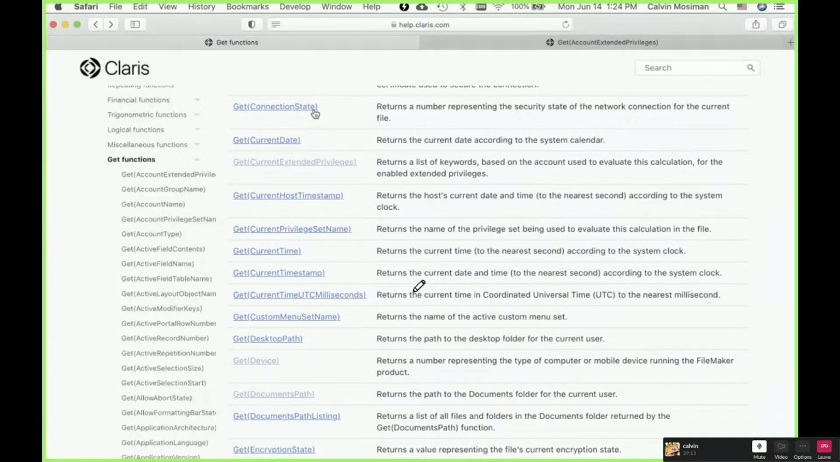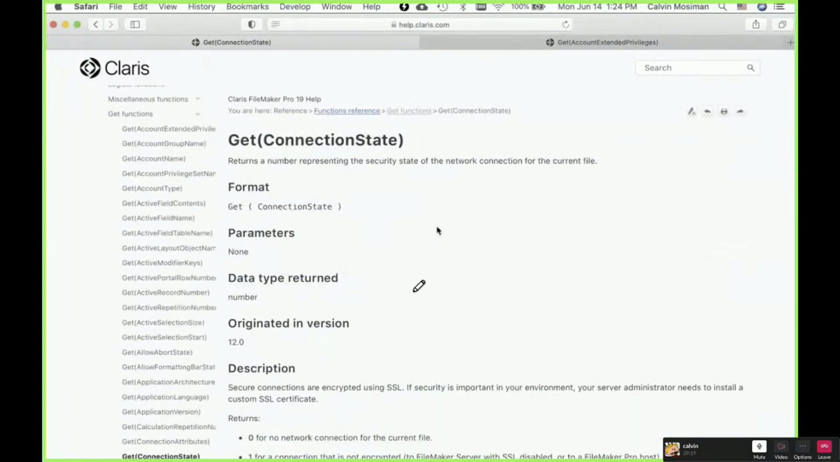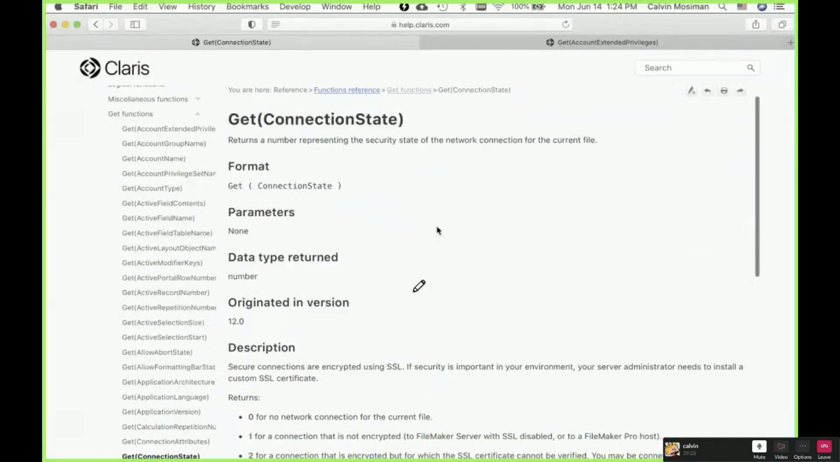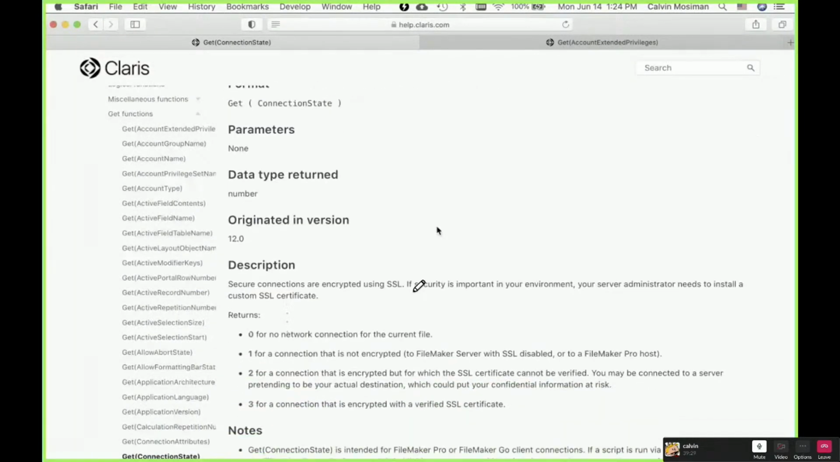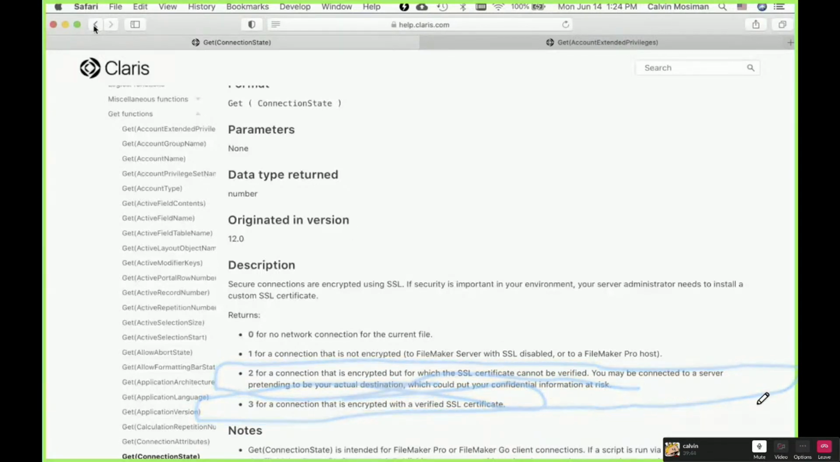Connection state. The current file. Click on that one. This is the one I was thinking of just now. Okay, so yeah, there's no network connection. Then you've got a connection that's not encrypted. Then you've got an SSL certificate that's not verified. That's like when you used to use the built-in FileMaker SSL certificate, which is not really secure. And then this is if you have a legit SSL and it's actually set up correctly. Okay. All right. Cool.